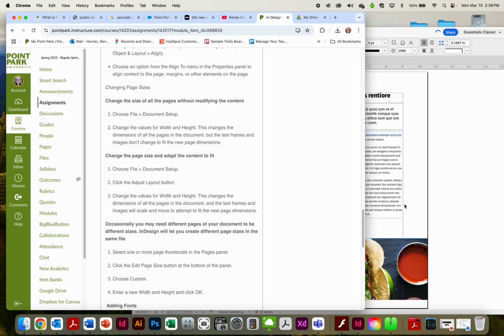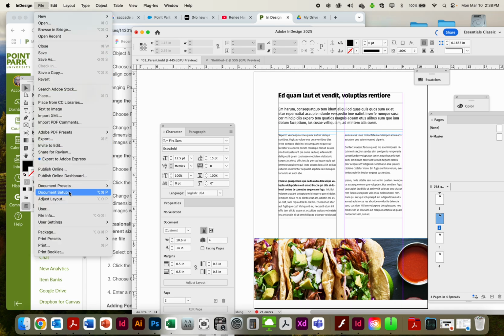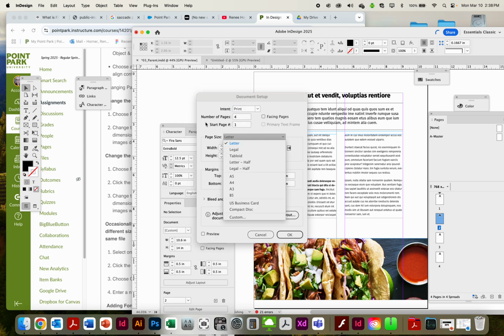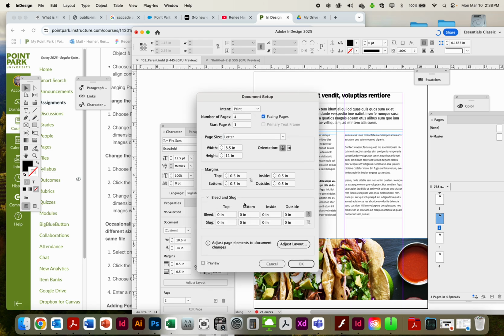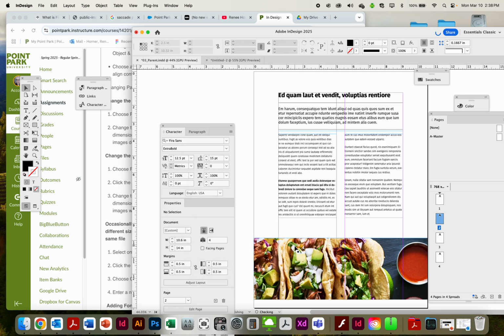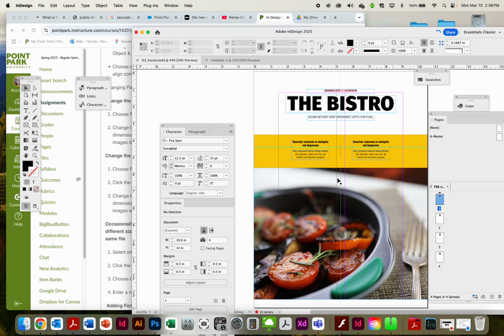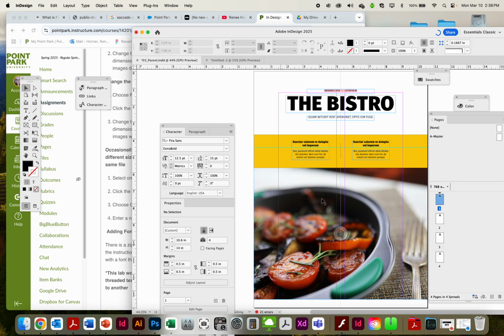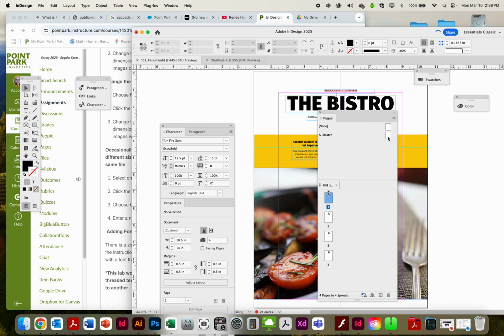You can change the page size under File, Document Setup, and here's the intent for print, and it'll give you some presets. You can change your facing pages if you'd like, and change your margin, and don't forget your bleed. You do it once, click somewhere else, and you can adjust the layout. That's something you can do if you need to go back after opening your file and make some changes. Sometimes you might need it to be a different page size. I think we covered that as well.